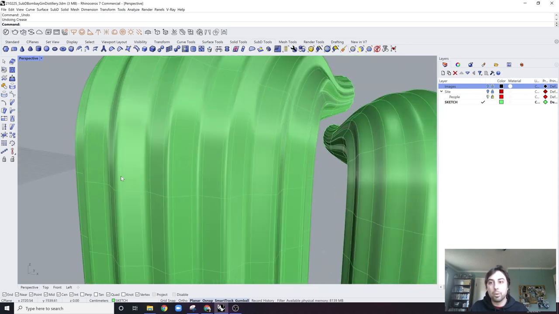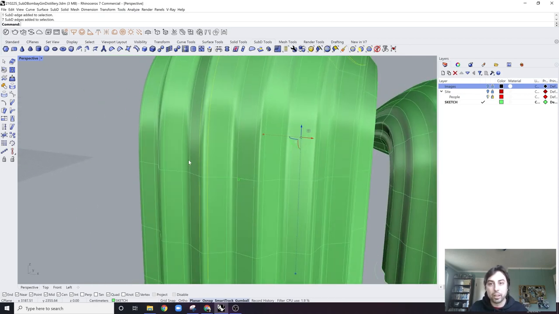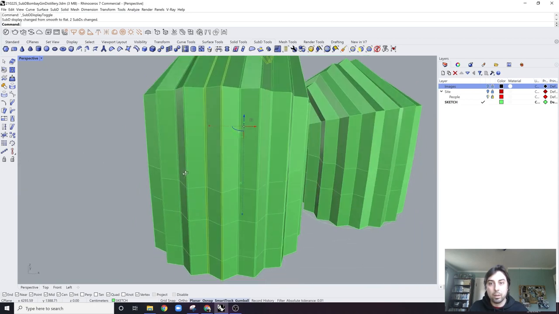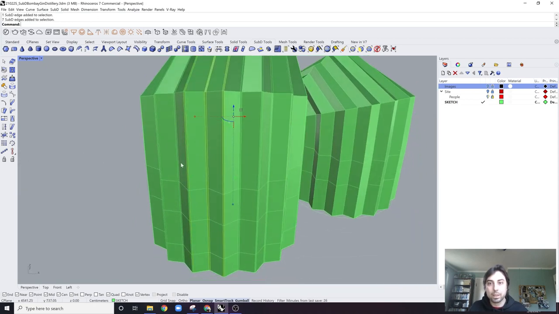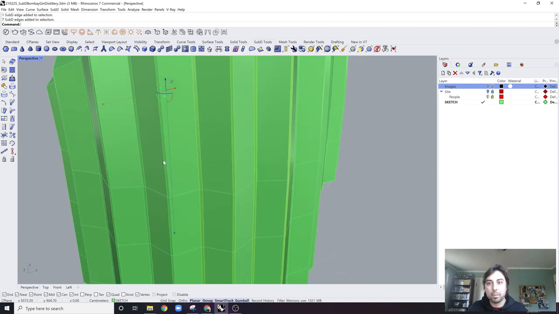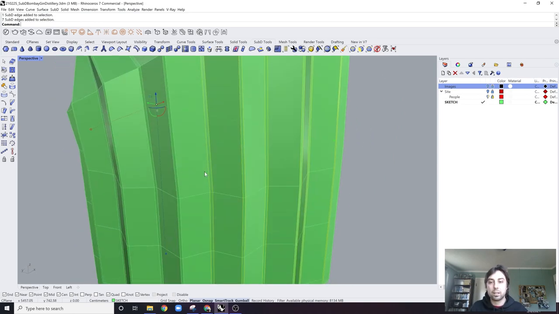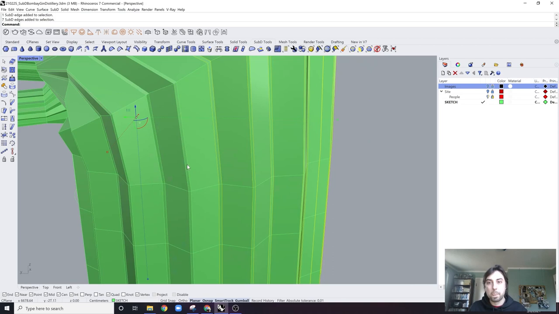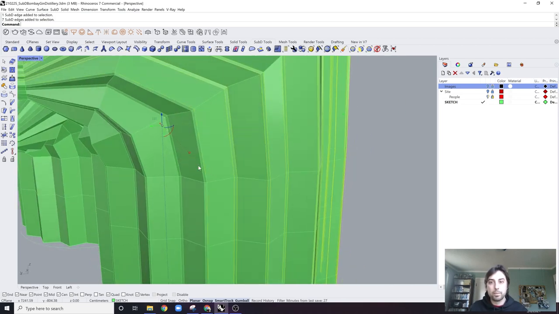But now I'm going to again reselect all of these, because I'm going to crease them now that I have a surface in the middle that I can use for my offset. Select all of them.